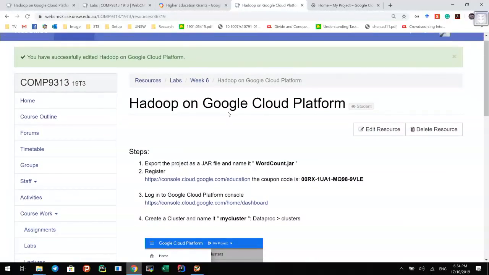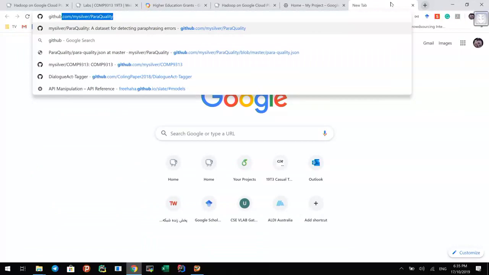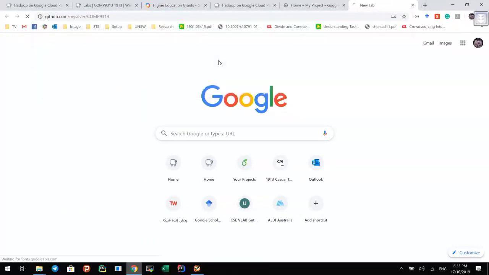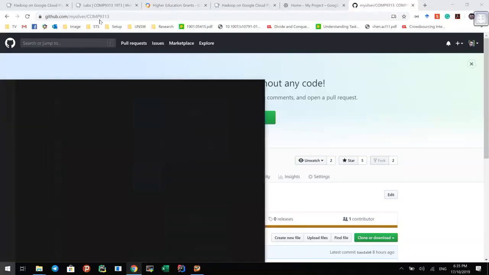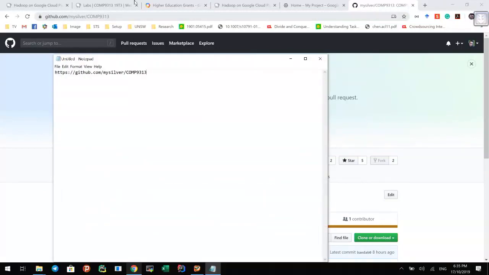If you couldn't create the jar file, don't worry, you can go to my GitHub page. This is the link. If you can't see it, don't worry. Please open it and download the jar file.